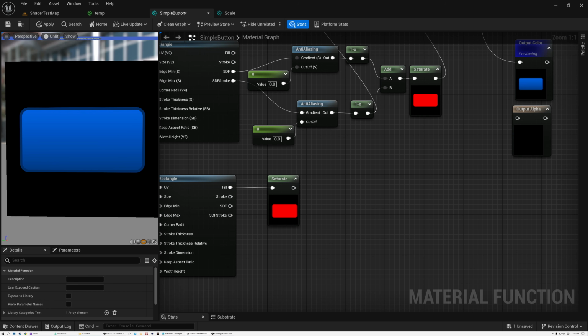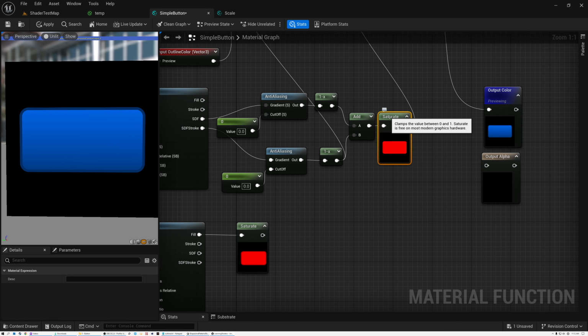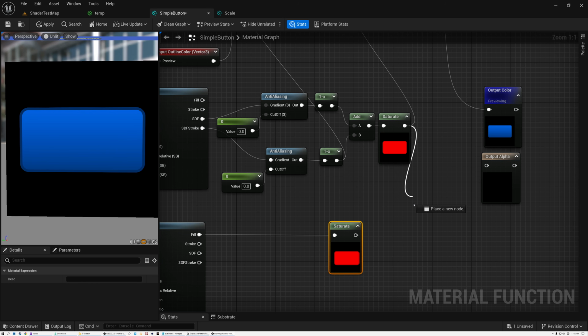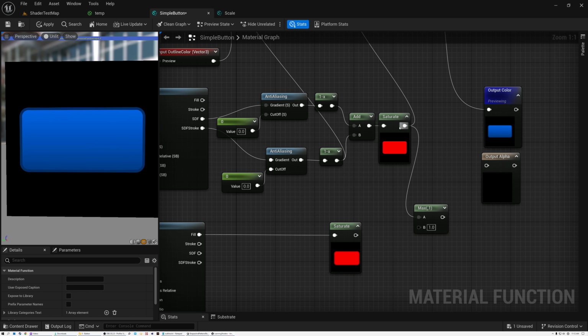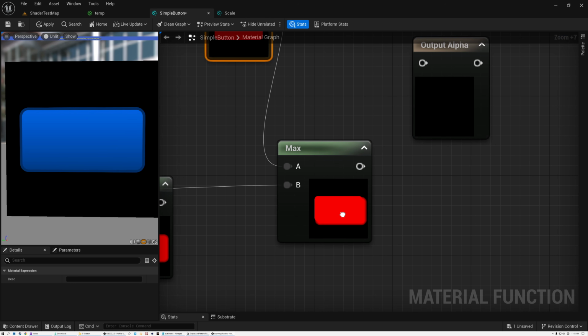Cool, so for our drop shadow, what we want to do is take this value that we've calculated here and take this value that we've calculated for our drop shadow and find whichever is greater. So I'm going to take the maximum between our button mask and our drop shadow mask, and that is going to be our alpha value.